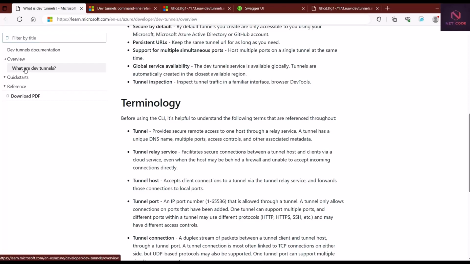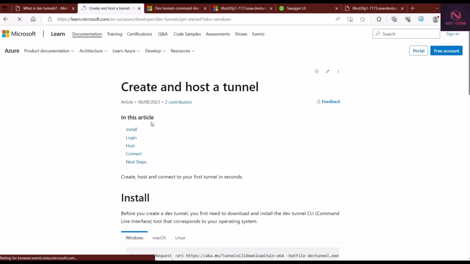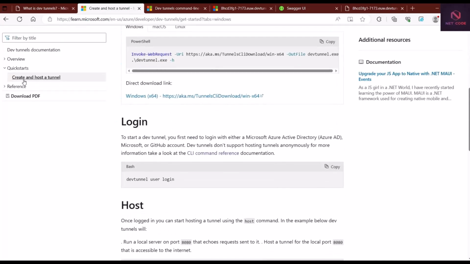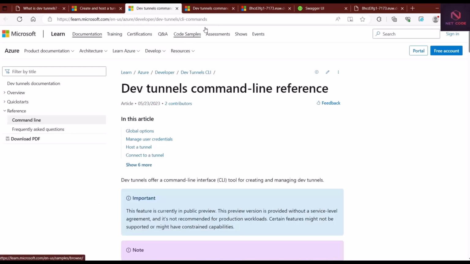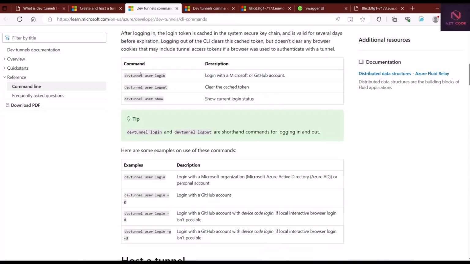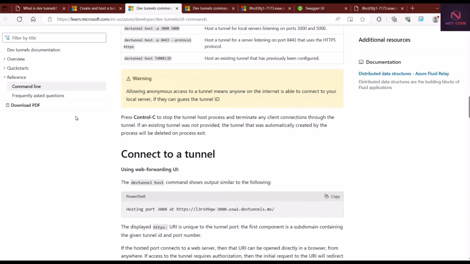So let's see what we can do. So I'm going to click this on the new page. So let's wait for this to get loaded. And now here, let's quick start. So you see we have this create and host a tunnel. So how do you create and host a tunnel? The links are over here. And now we have references, that is the command line. So with this command line, you can read more about it. I just have to provide the link in the description, so you can just click on it and go there straight. Now you can see from here, we have Dev Tunnel user login, logout, show, a lot of these commands here that you can go through.